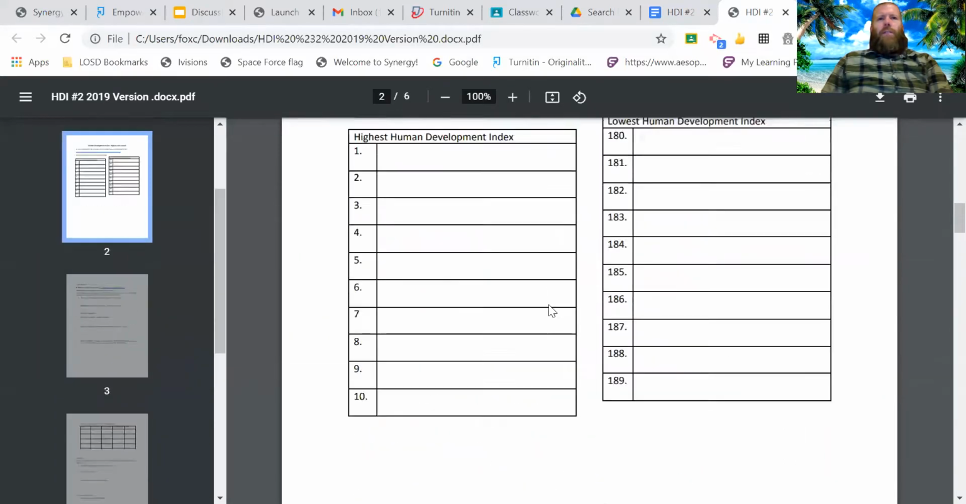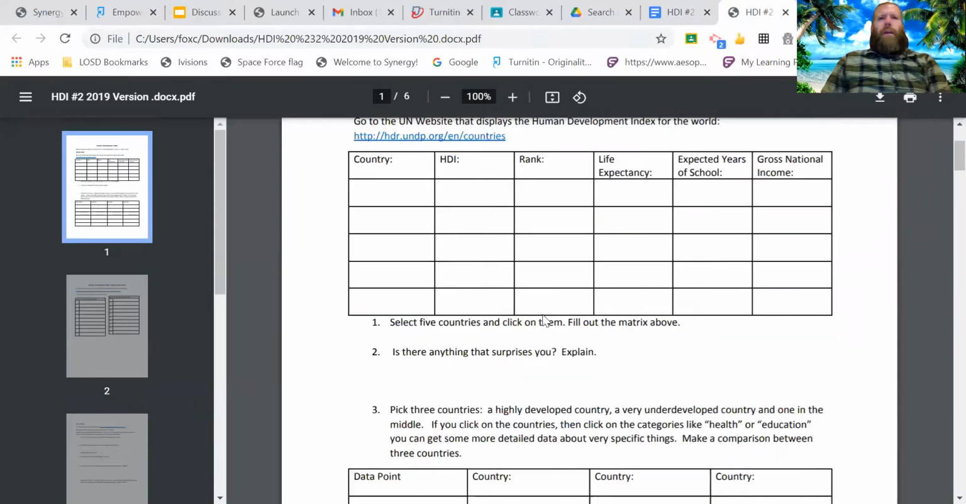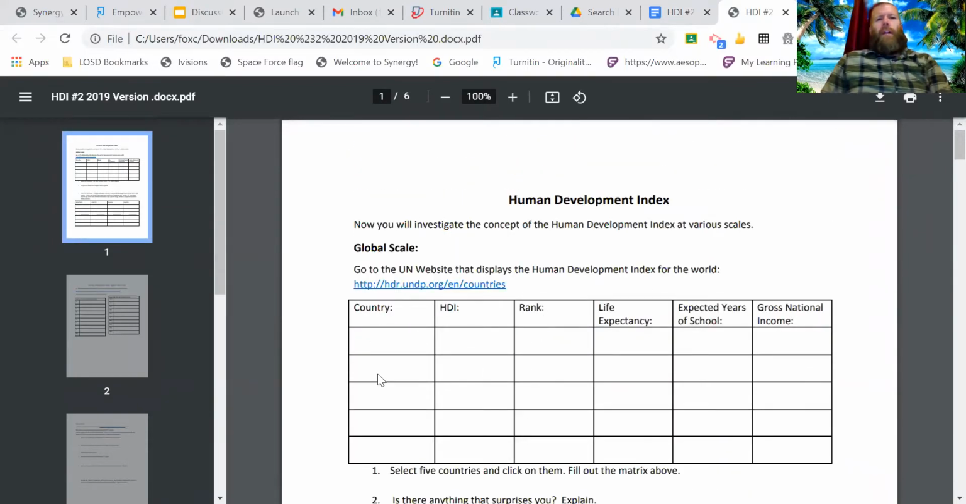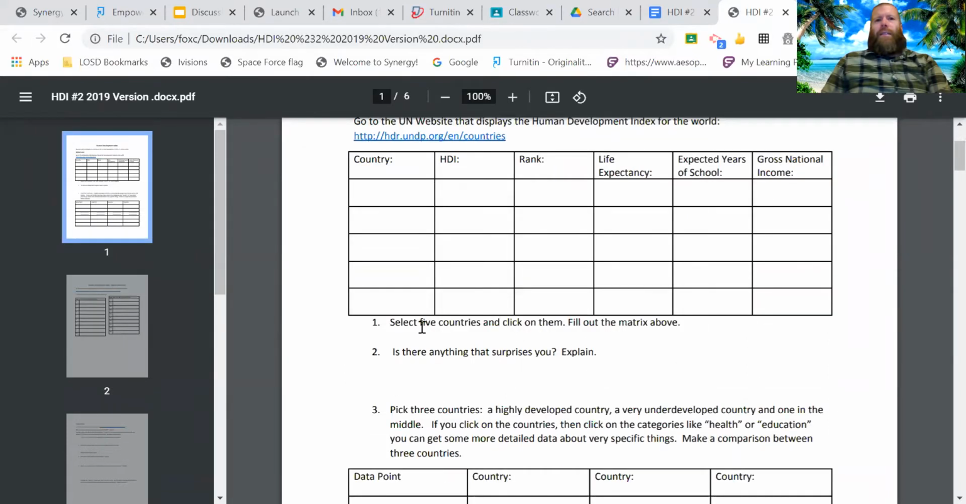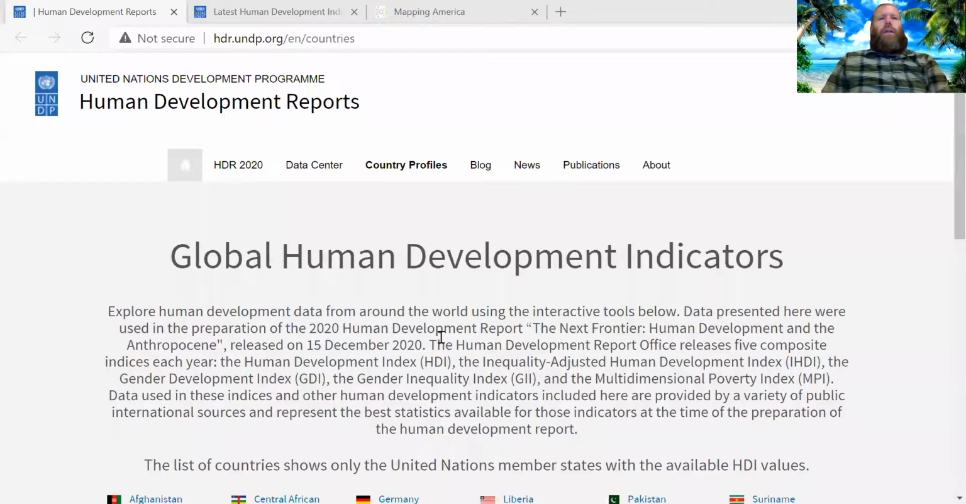This is the first page, page 21, and this is all about the Human Development Index. What it asks you to do is select, as it says down here, 5 countries. If you typed in that link to your browser, that one doesn't actually work. The link that actually works is this link right here, so you click on that.